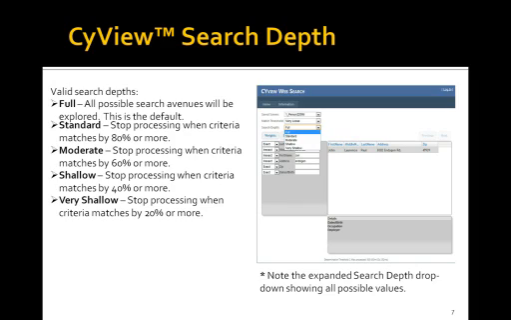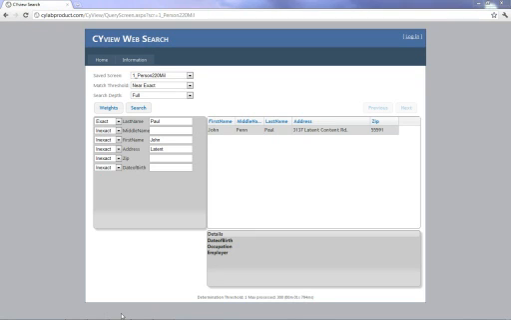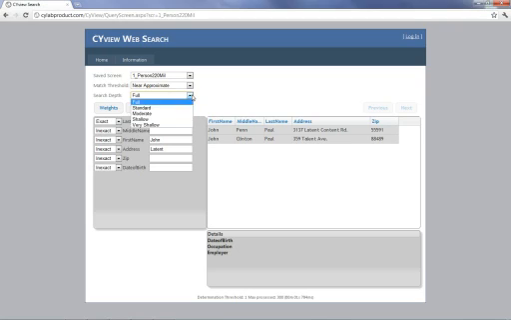Now we've been introduced to the concept of the search depth. Let's see this setting in action. Let's run a query and show how the search depth affects the return results. Set the match threshold to near approximate. Ensure that the search depth is set to very shallow. Enter Paul for the last name and set the search option to exact. Enter John for the first name and set the search option to inexact. And enter Leighton for the address and set the search option to inexact. Press the search button.